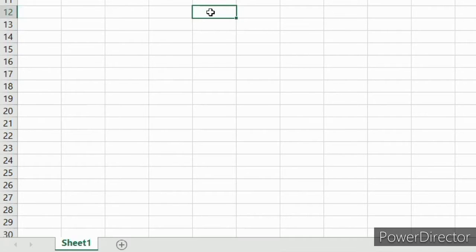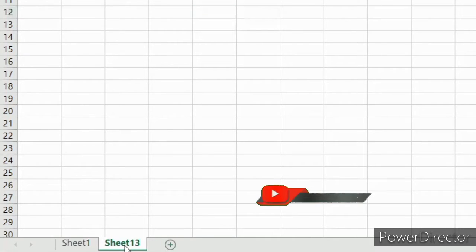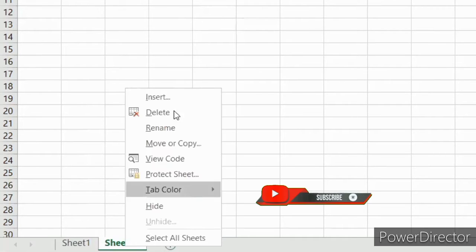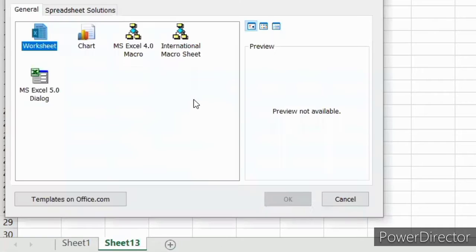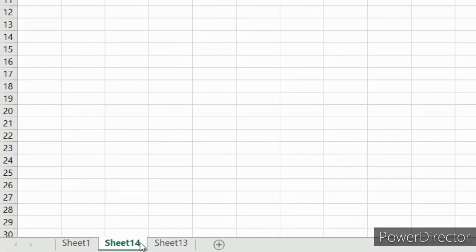Let's come to the topic. First, how to create a new worksheet. In two ways we can create a new worksheet here. First, if you click on this plus icon, the new sheet will be generated. Second way, right click on this and select the insert option, select worksheet and click on OK. Then the new sheet will be generated.